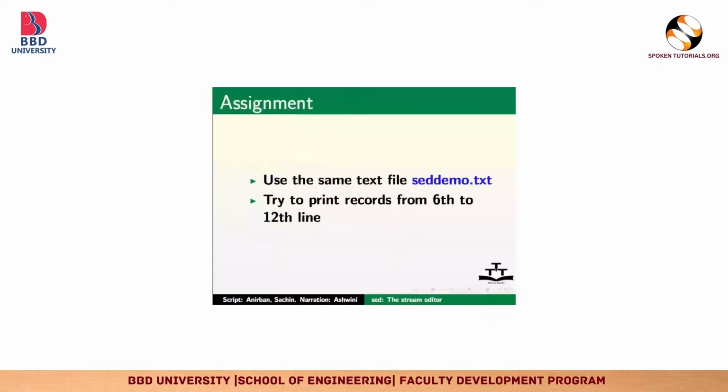As an assignment, use the same text file seddemo.txt. Try to print records from 6th to 12th line.